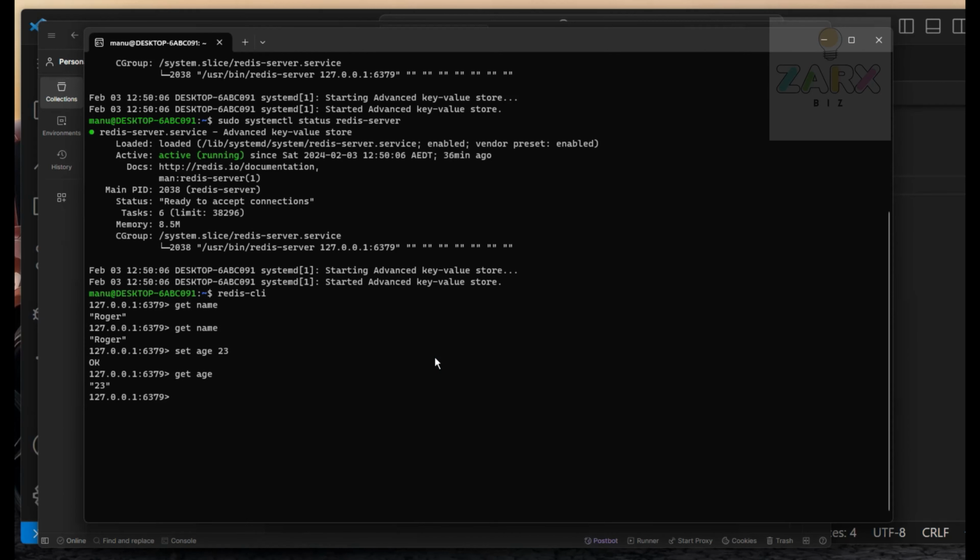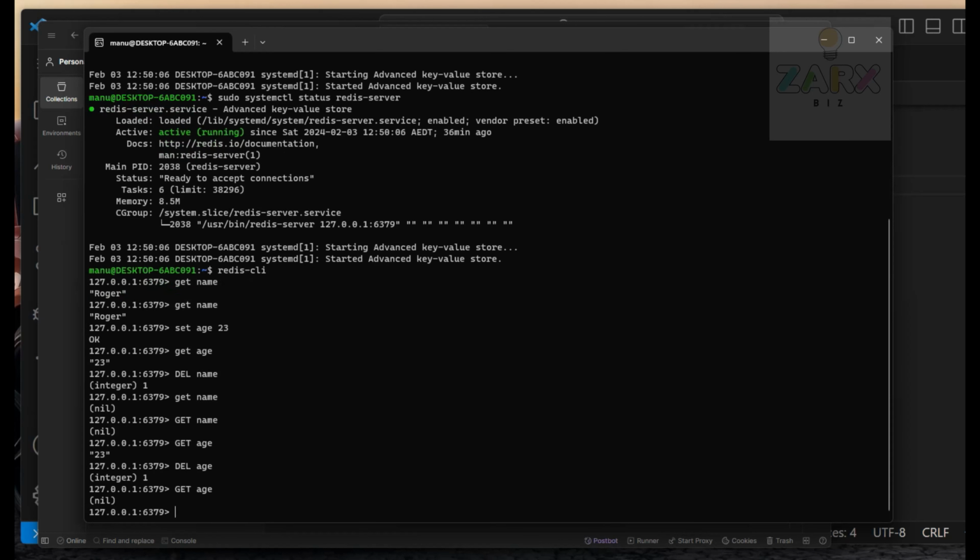So here what I want to do, I want to say del, and then I want to say name. When I hit it, it says integer 1. That means it is true and it is successful. So if I say here get name, it says nil, because name is deleted. So if I say here get age, we get 23. But then I say del age, so I'm just deleting the age. It says okay, we deleted it. Now if I try again get age, it's nil again because that value is also gone.